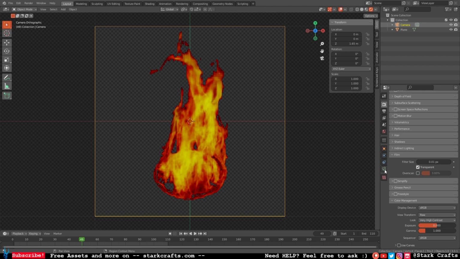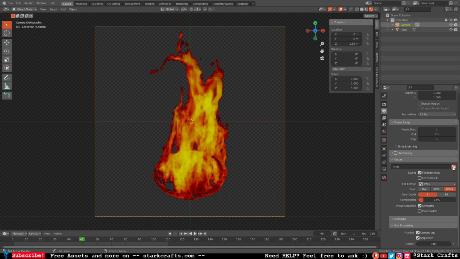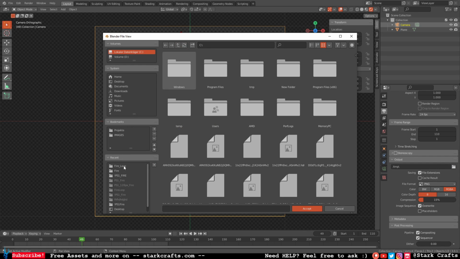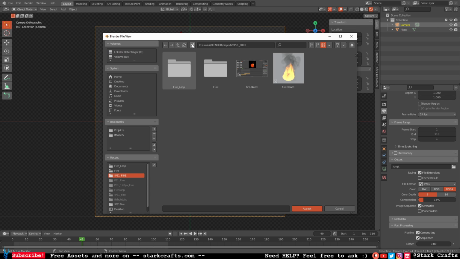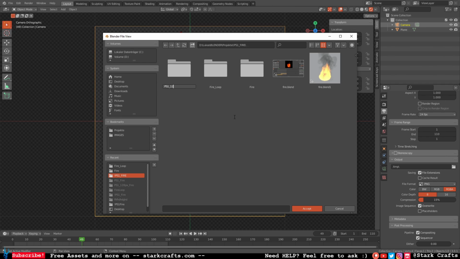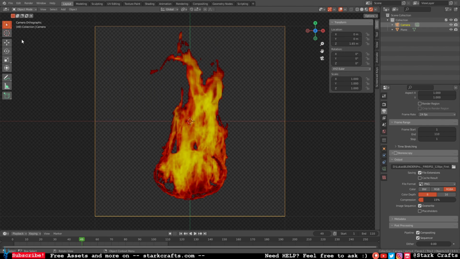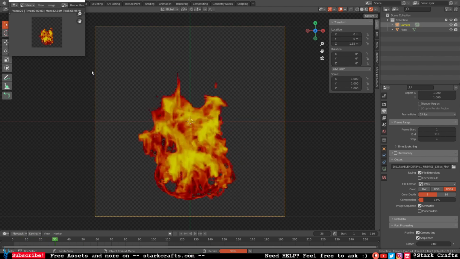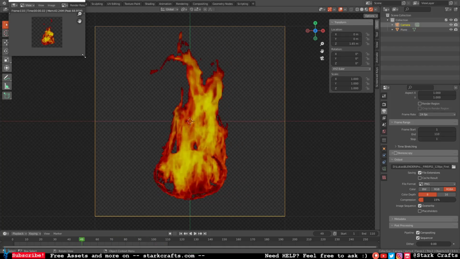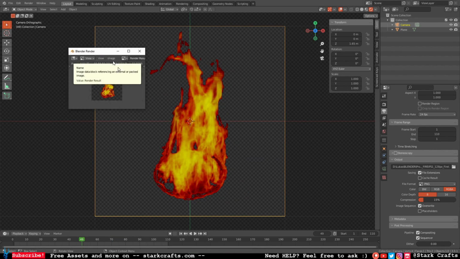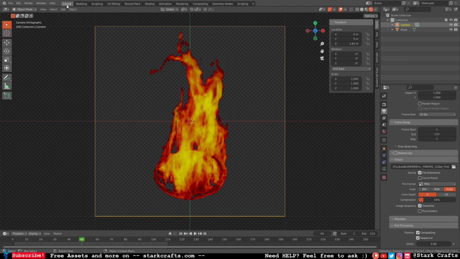So let's make a new folder for our output. Here, output temporary. Here's my project folder of the fire project. PS1 128 pixel fire. Double click, accept, and let's render this bad boy out. Render animation, bibbidi bobbidi boo, and done. We are done with our project.